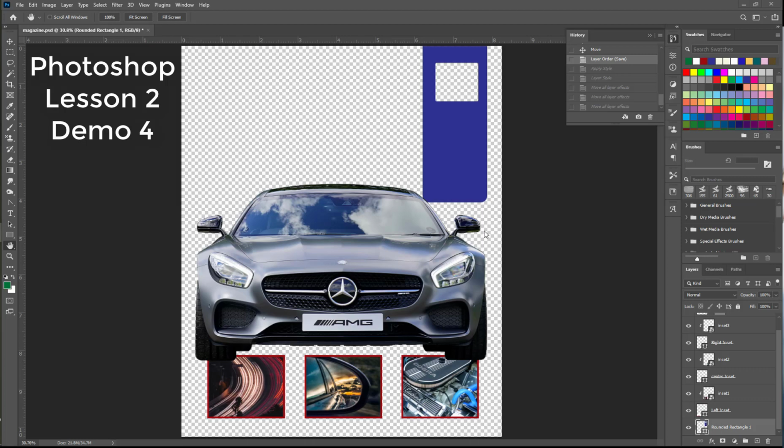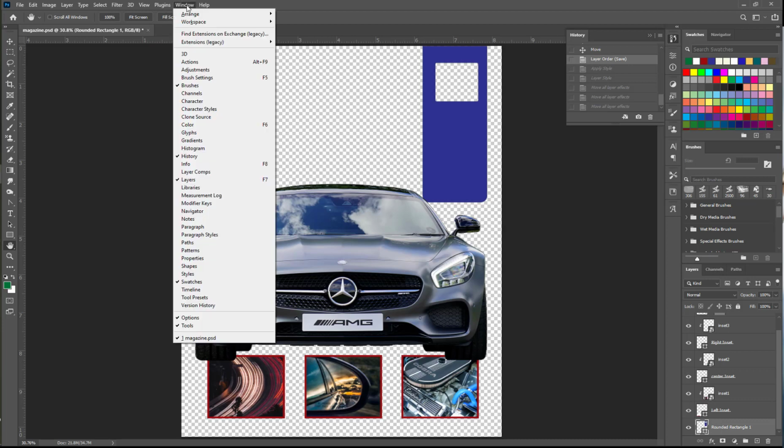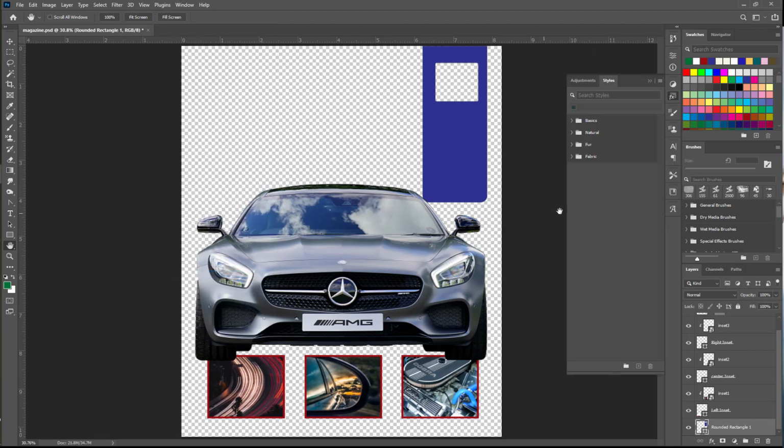We are on page 128 in the book, Stage 3, Applying Styles and Filters. First thing we're going to do is add texture to a shape layer. Go to Windows and open up your Styles panel.